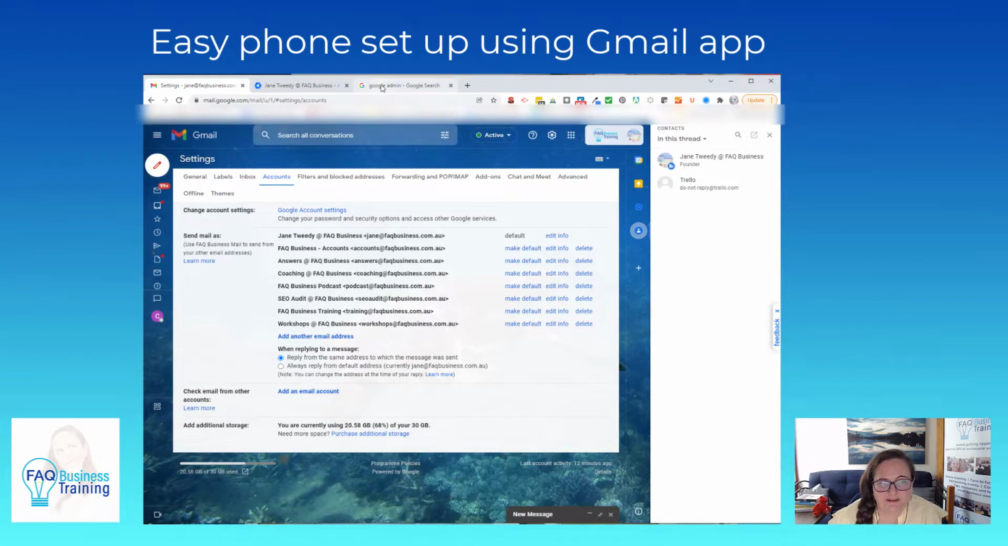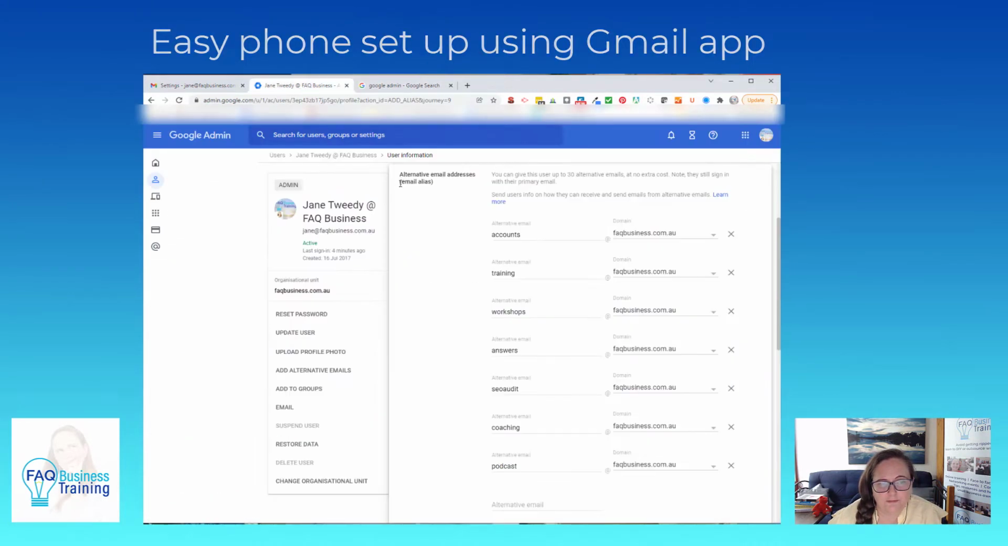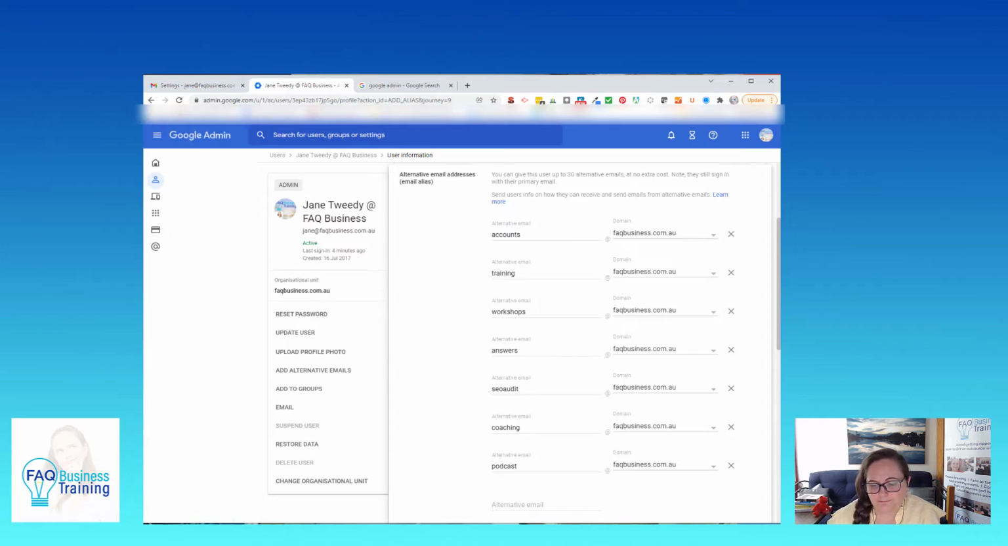So just remember, the key thing is go look at Google Admin first, or admin.google.com. Go into the user section and add a user, and then you can also choose to add aliases. You can send and receive from aliases in Google Workspace, which is why I really like them.